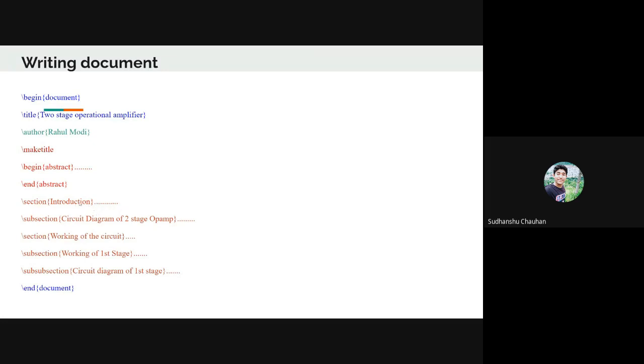One thing to note is that in LaTeX there is no indentation error like you must have seen in Python and all. Now you can add a subsection. Previously we talked about hierarchical writing, so here is the hierarchy. After section there will be subsection, then there can be a subsection under a subsection. In the subsection you can add the name, that is circuit diagram of two-stage op amp. Then you can write your theory in that. Then you can add a new section, and similarly you can go on.